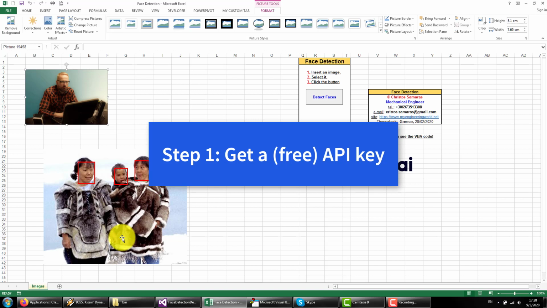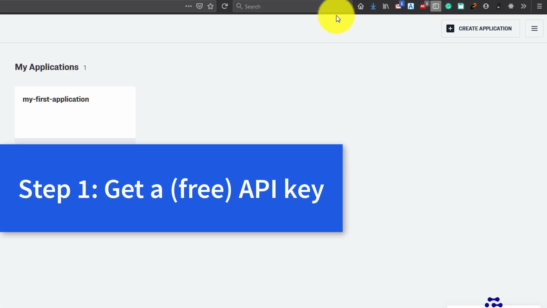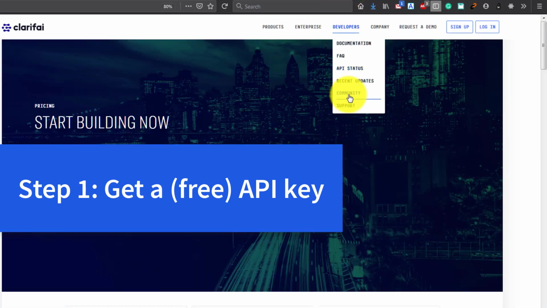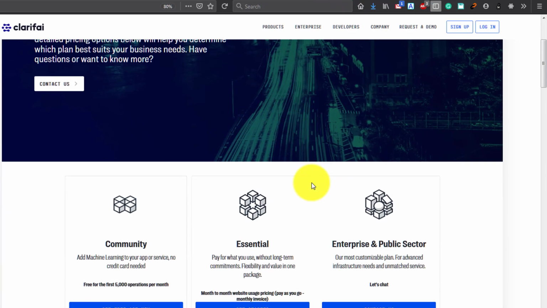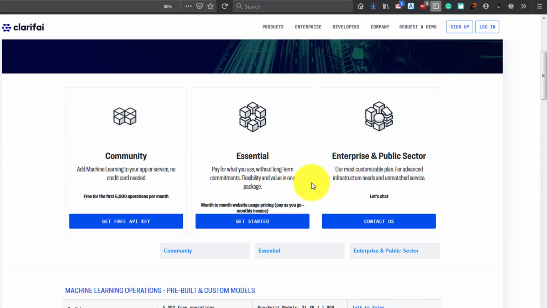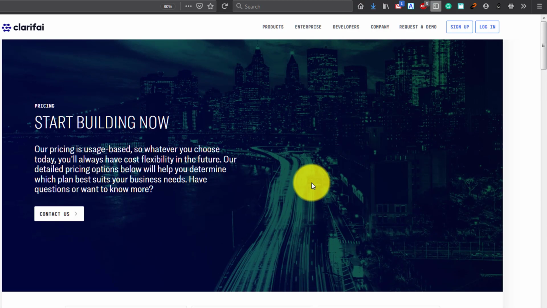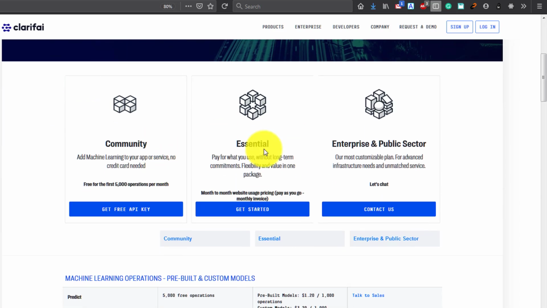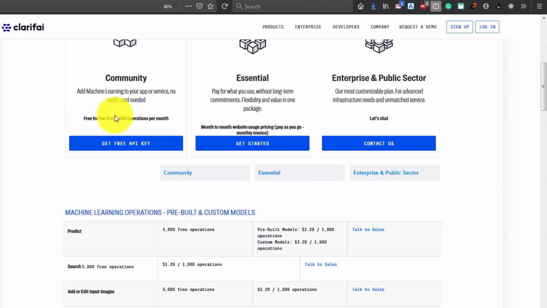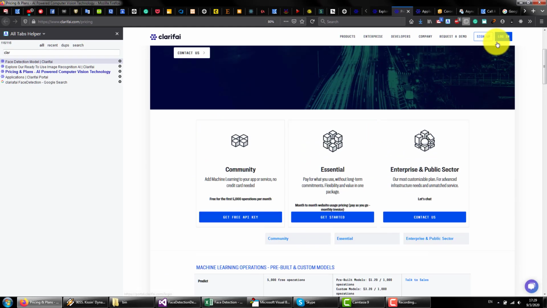First of all, the face detection is done through a web API called Clarifai, which contains several APIs for artificial intelligence, and what I'm using here is something that is free. As you can see, they have several options, and I'm using the community option here in order to get a free API key. So you log in.